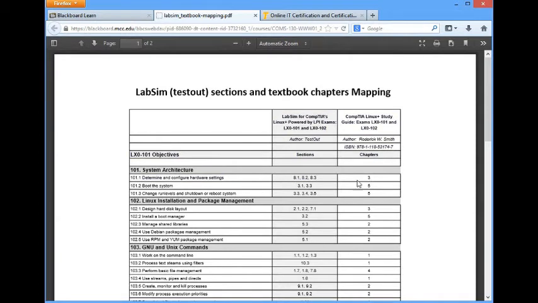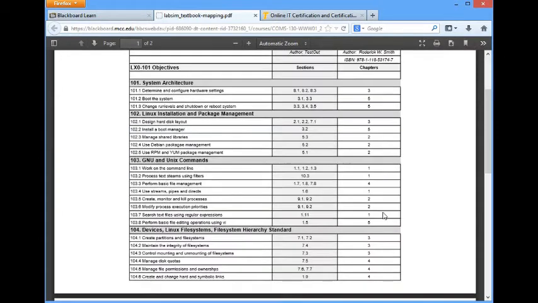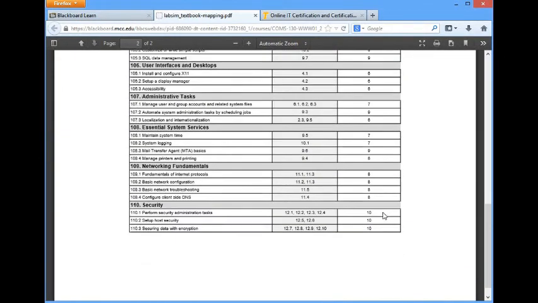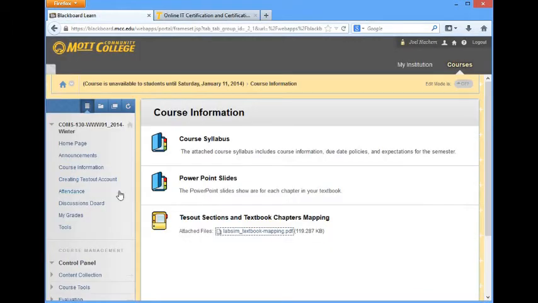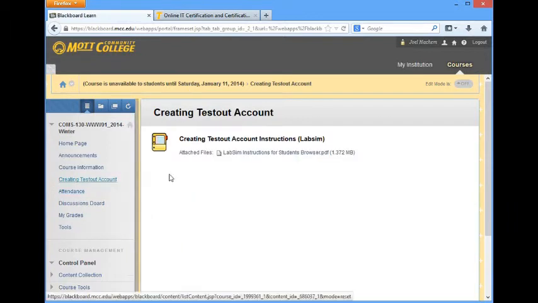Last but not least, here under course information, there is a lab sim and your textbook chart that allows you to see the matching part. So every section matches the specific chapter. I do not follow the subsections with the chapters, but it is good for you to study from if you need to learn more from your textbook. So very helpful, but that's not what I follow with test out and lab sim together.